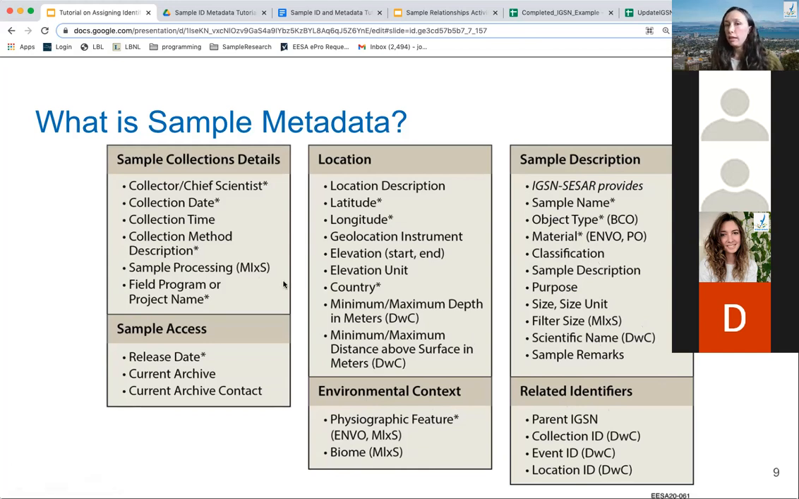One other key piece of metadata that you might not always record or think about is recording related identifiers. And this can be particularly important for multidisciplinary projects. It's how you can track relationships between related samples and other entities like locations. So in our sample reporting format, the related identifiers that we have are parent IGSNs, so you have parent-child relationships, and we'll discuss that more later. Also, broader collection IDs, event IDs, and location IDs. And I'll discuss these in a minute.